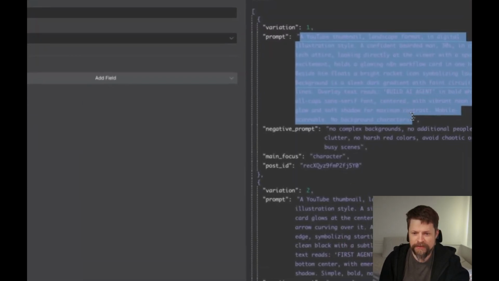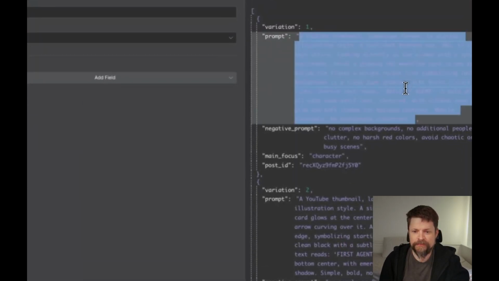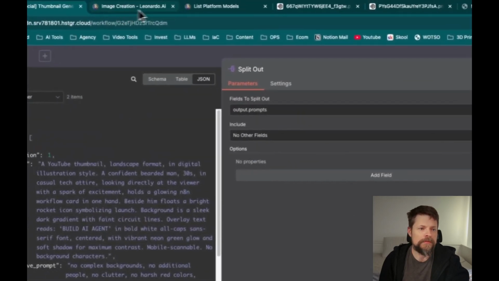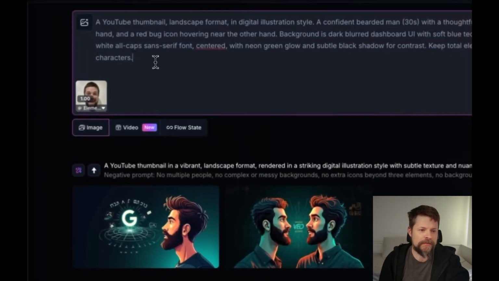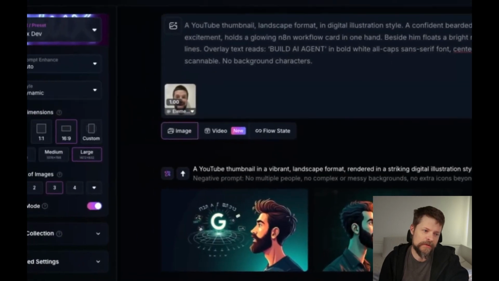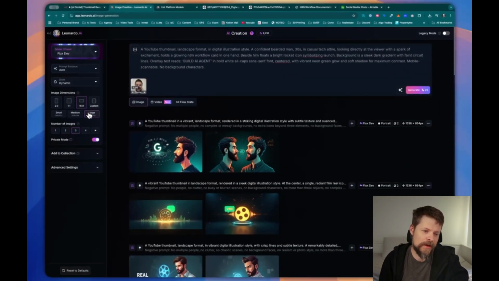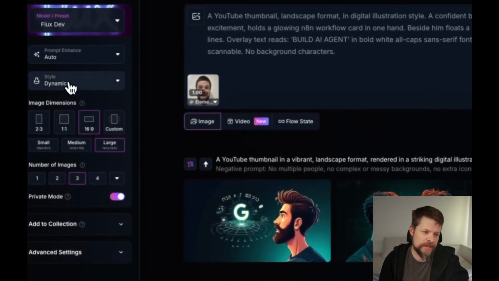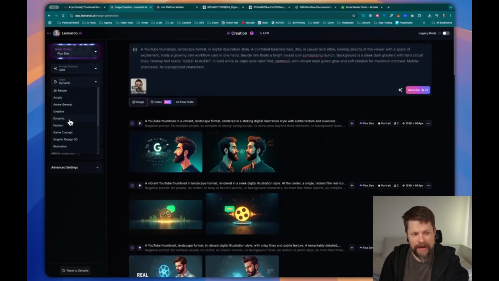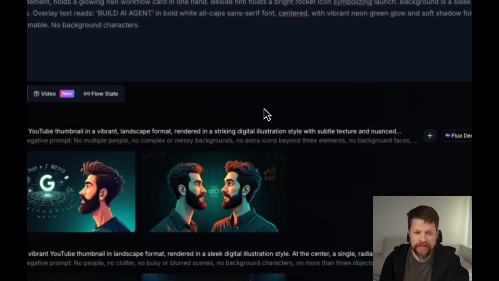That's with a person. Go to Flux.Dev, put this prompt in. So you choose Flux.Dev, make sure it's on 16:9. The interface is different to what we generate, but I'll just generate 3 images here. You can change the style. At the moment, I have it hard set to dynamic anyway, so it doesn't really matter what you choose here.